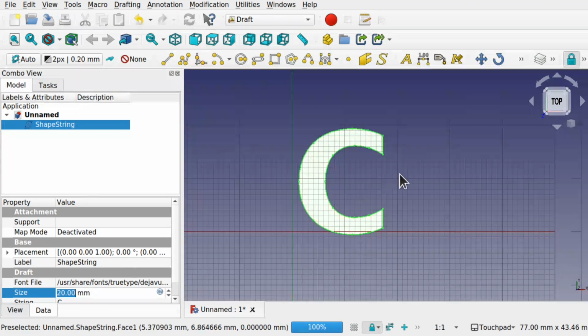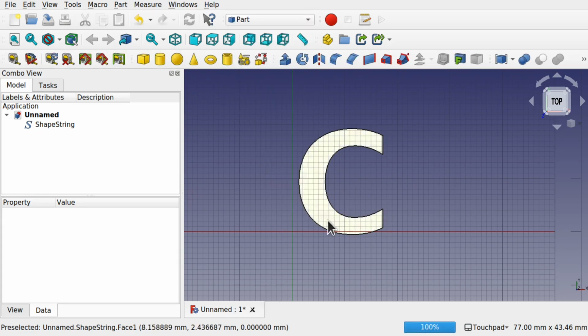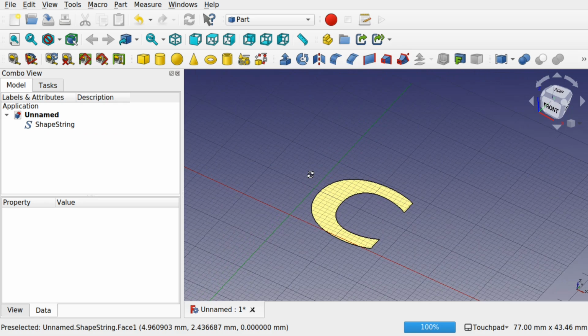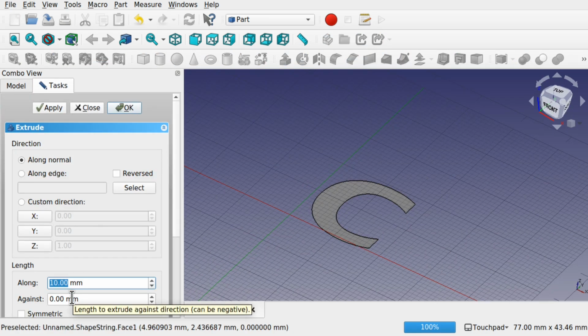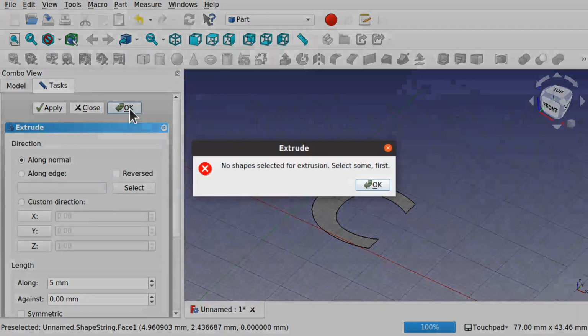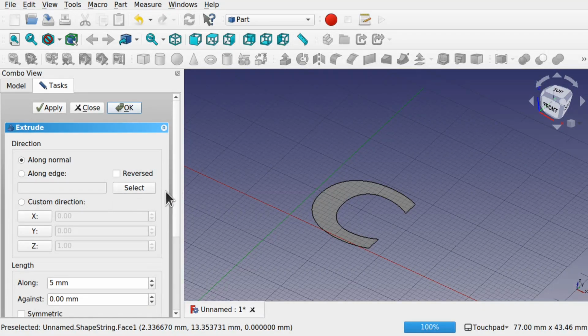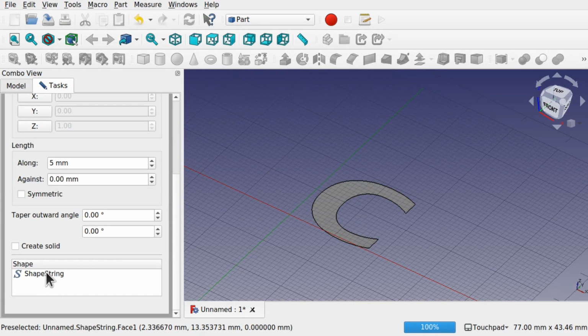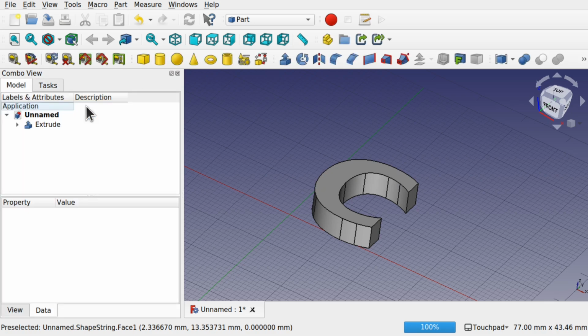So now I've got the text on the screen, what I'm going to do is jump over to the part workbench. I'm going to extrude this text because I'm going to add first of all a chamfer on here. So let's extrude the text around about 5 millimeters and hit OK. First of all, we need to select a shape. As you can see, I haven't actually got a shape selected down here, so I'm going to click that shape and hit apply or OK. After you hit apply, don't hit OK again, otherwise it will do it again, and just hit close.